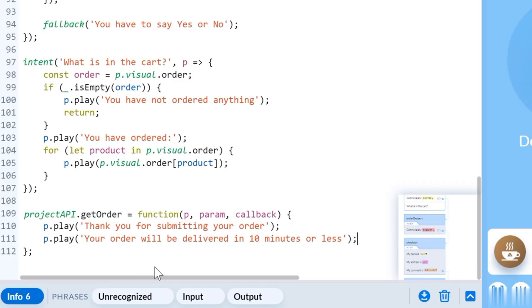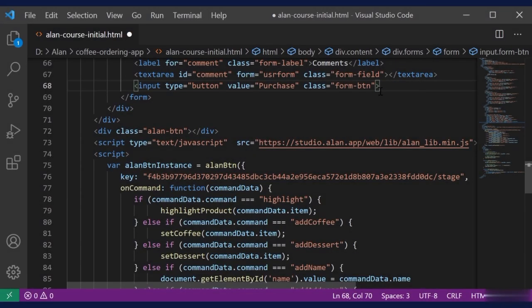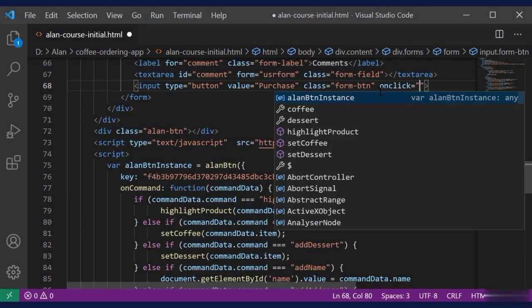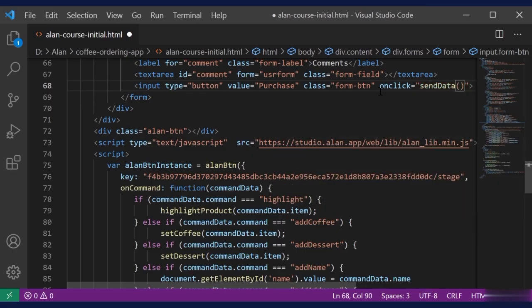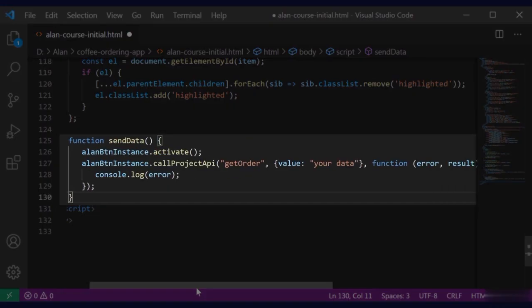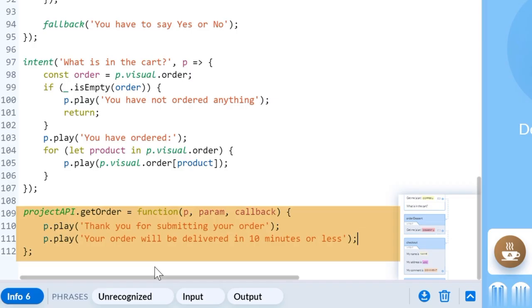Let's update our function. We need to call this method when the user clicks the purchase button in the app. Let's add a new sendData function that will be invoked when the button is clicked. In this function, we will activate the voice assistant button programmatically and call our getOrder method. Now, when the user clicks the purchase button, the getOrder method will be called, and the voice assistant will play the response we've set up in the voice script.